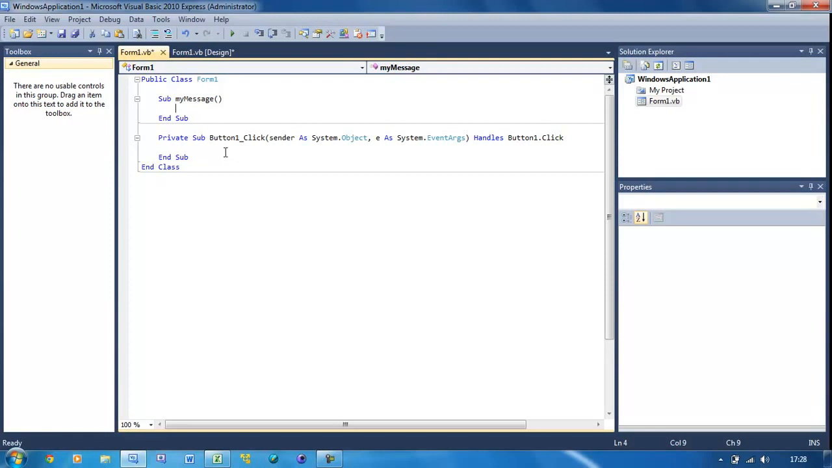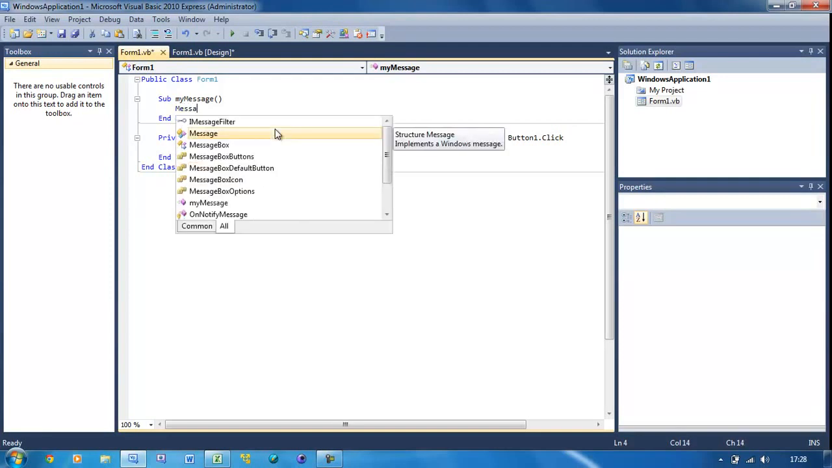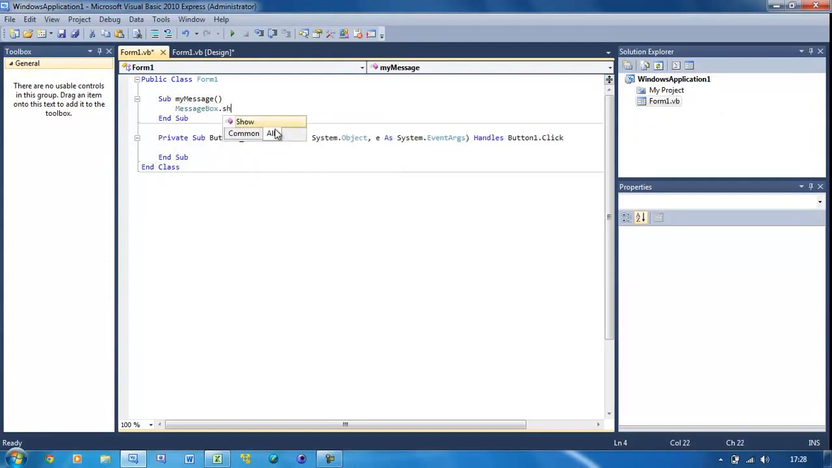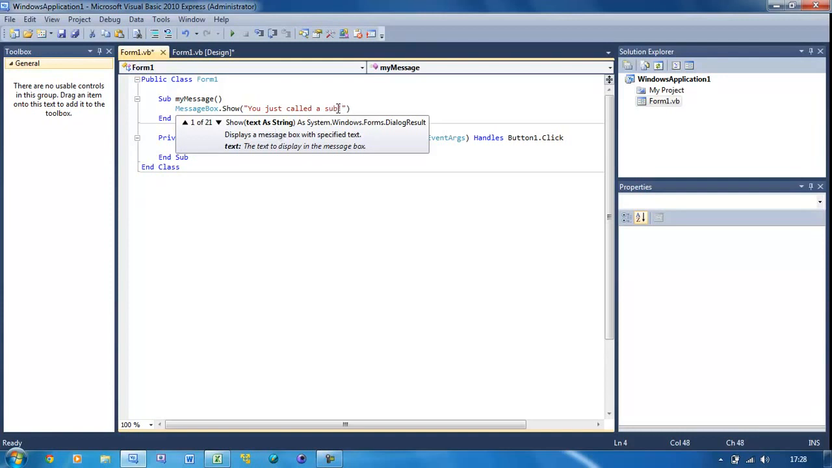when we call it. So in here we're just going to put MessageBox.Show open bracket close bracket, and in quotation marks inside it we're going to put you just called a sub. So now we just need to call that sub.